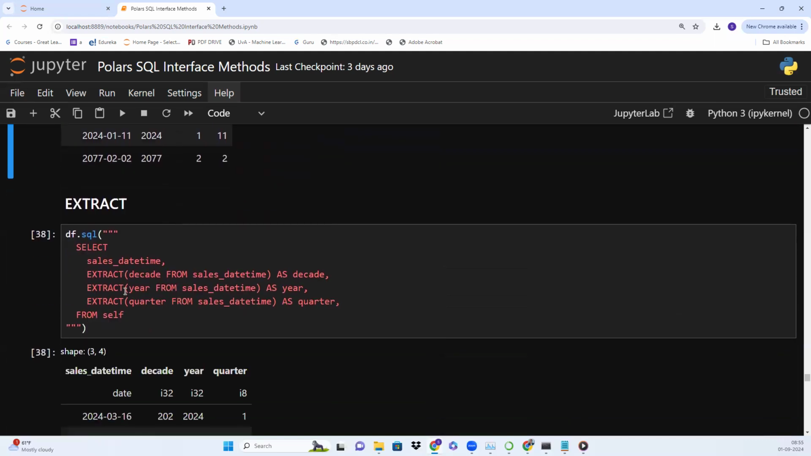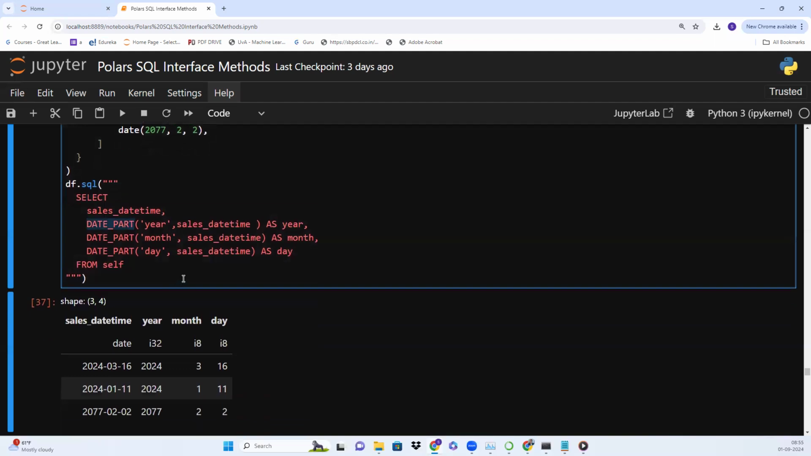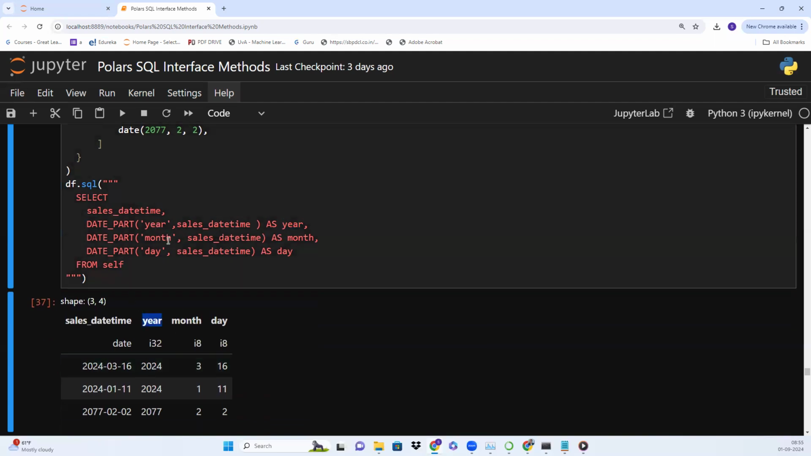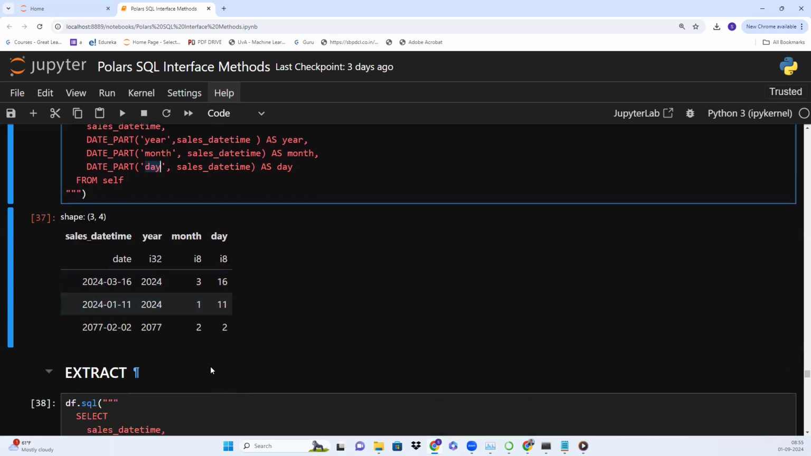Now I can also extract using the date part function. If I want to get the year, I will get the year here from the data. If I want the month, I will get the month. If I want the day, I will get the day here. This way we can further break it down.